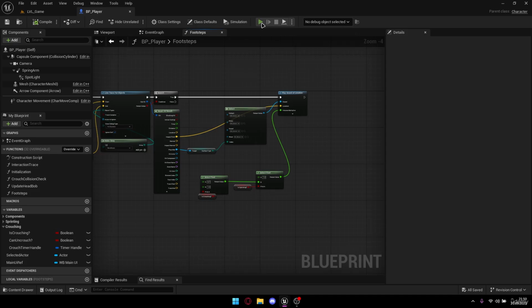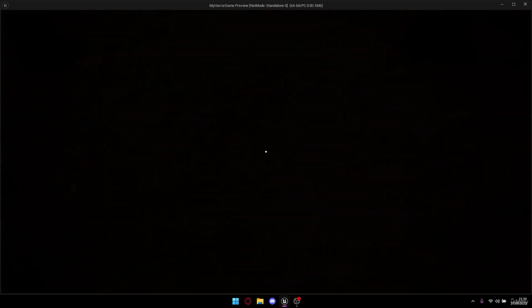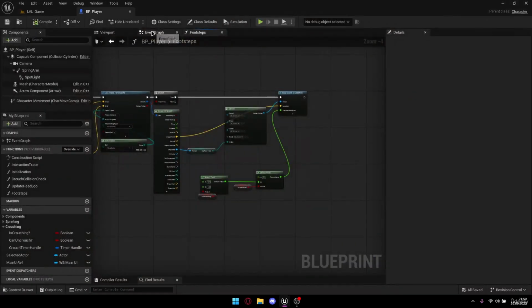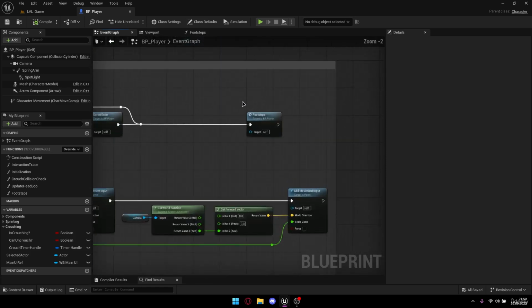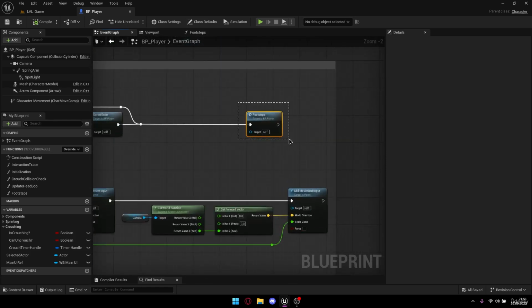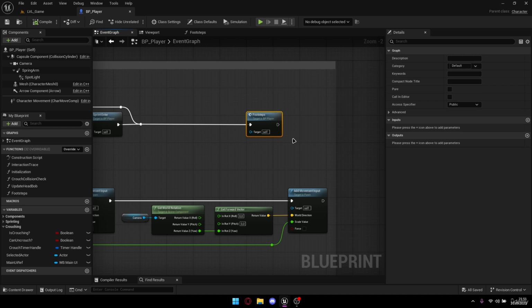So now if we hit play and we start walking, we should hear the gravel sound effects once. And why is that? Pretty simple, because on event graph, we are calling this footsteps function only once. But we want to play the sound effects again and again. So how can we do that?